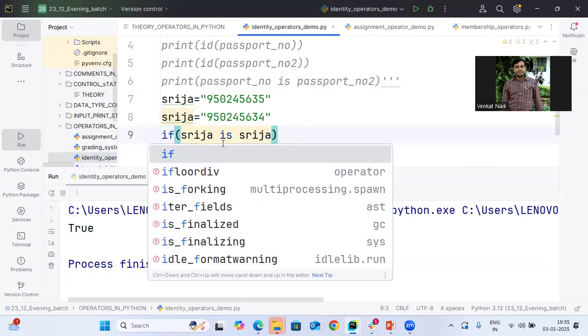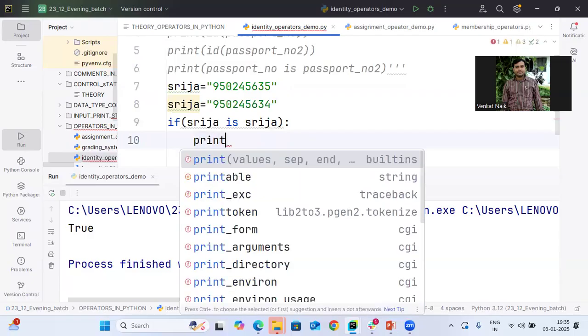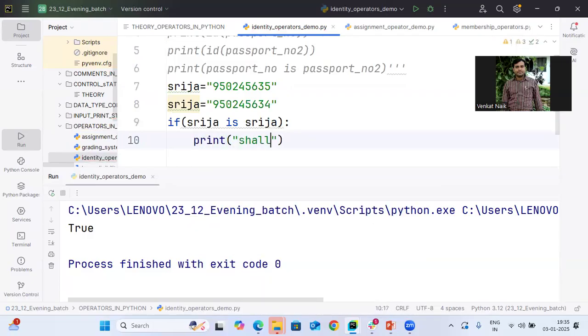If the two names are the same, we will give you an alert message: shall I merge with existing Srija? When you say yes, the previous number 950245635 will get updated by this particular number. You have seen that situation, right?